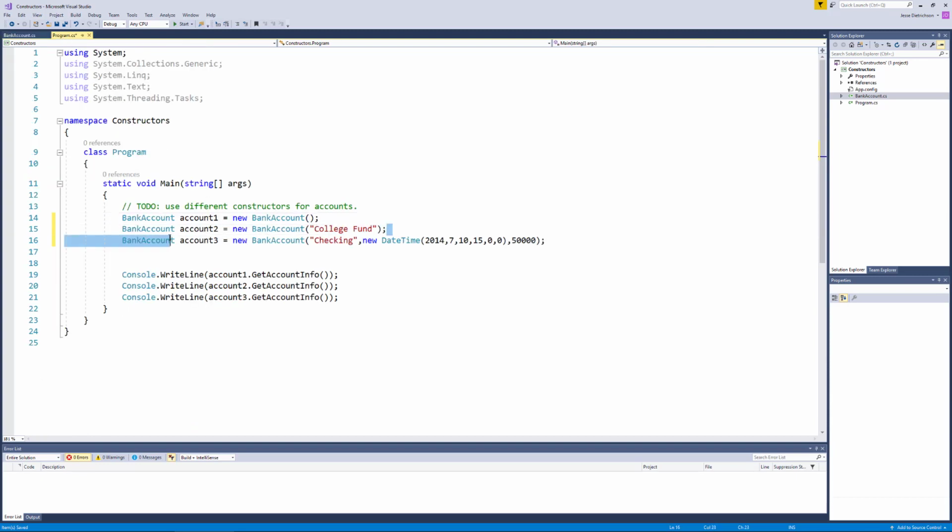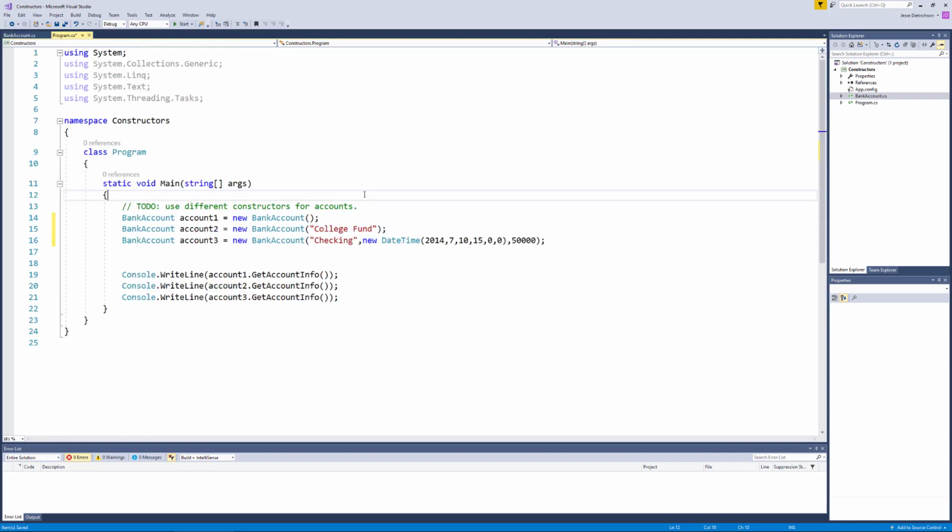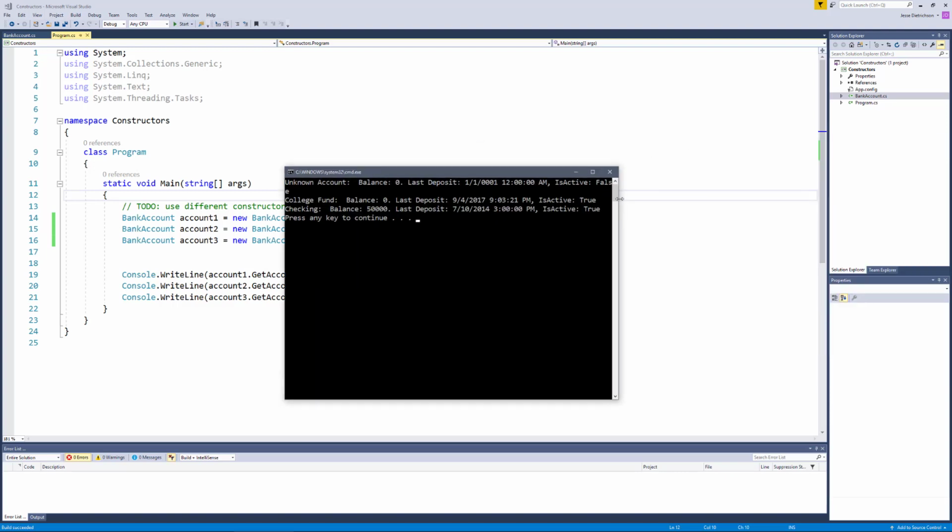For this call, since I'm using a single string, the single string will be matched with this constructor that takes in a single string, and we'll simply forward that to the first constructor. We'll pass in the datetime of now and the balance of 0 again. So you could use all of these, and if I run this, you can see some output here.